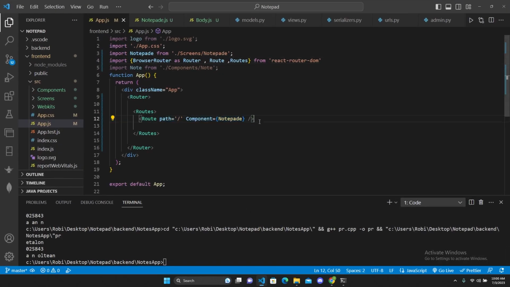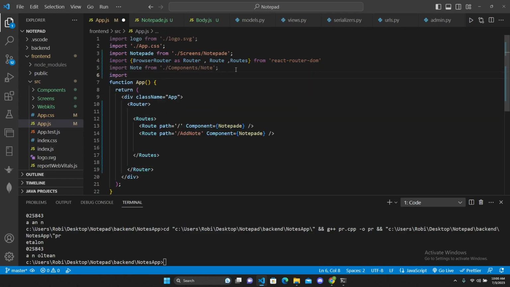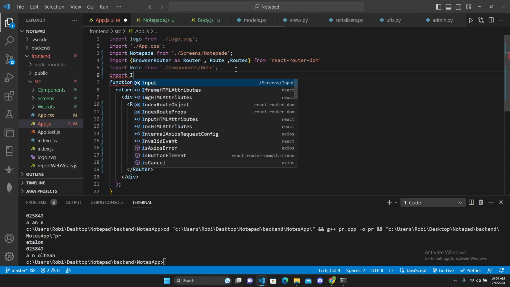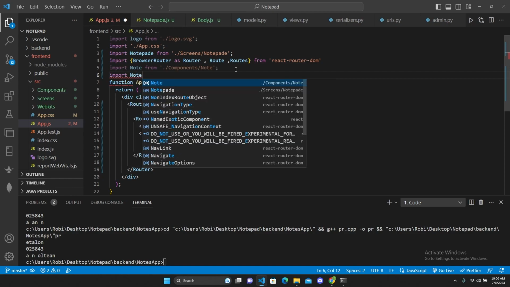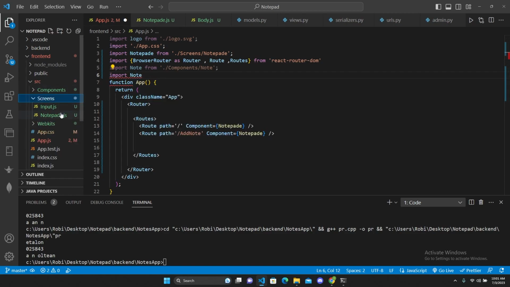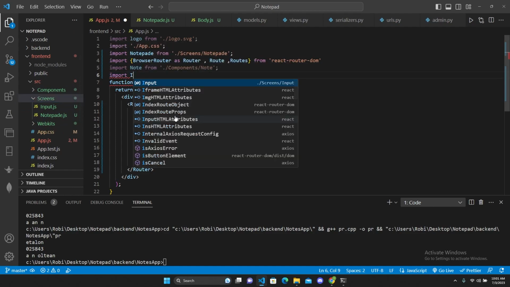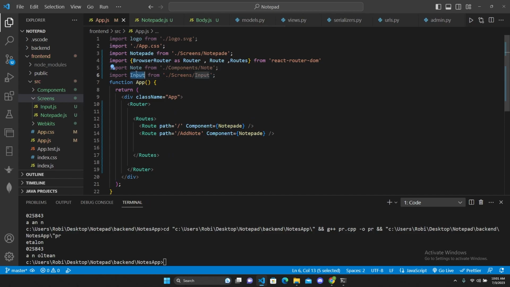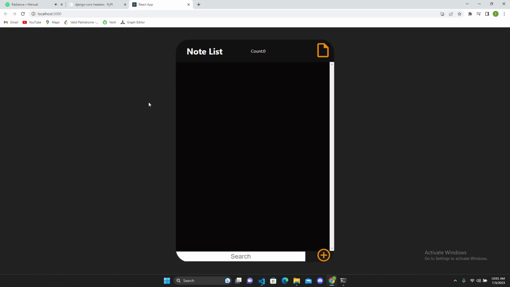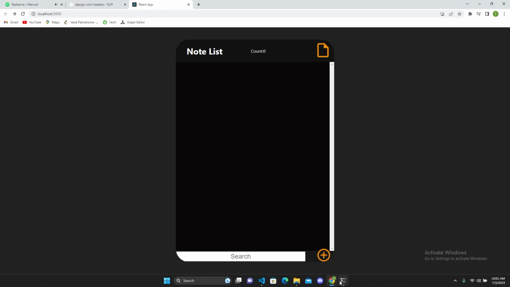So when I'm on the, I don't know, add page, so add note, I want to render the note input, how I called it. Input. I called it input. So if you go to the add note, we are on the input. Okay. Why am I not getting the data? Let's see.